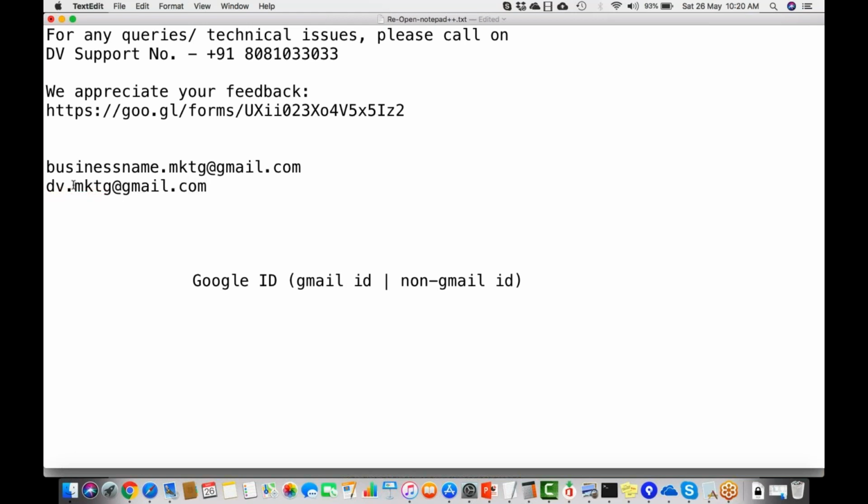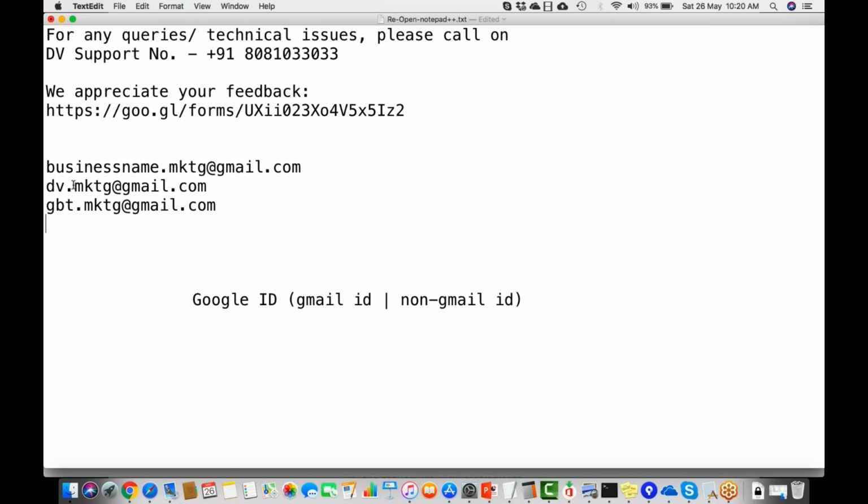Or if I am doing it for my company, I can say gbt.mktg, Greybox Technologies.mktg at gmail.com. And if any individual is creating it, let's say Meghna, let us assume Meghna's personal ID is Meghna at gmail.com. I do not recommend that you use this for your marketing activities. You can create a new ID as meghna.mktg at gmail.com. The reason is very simple.